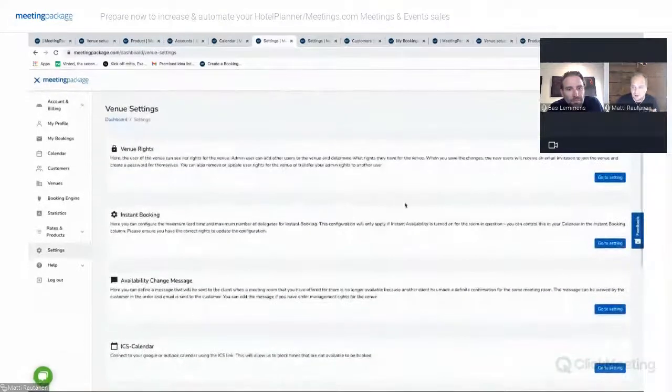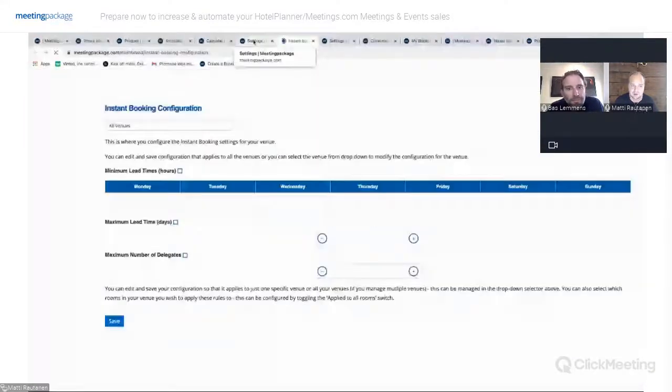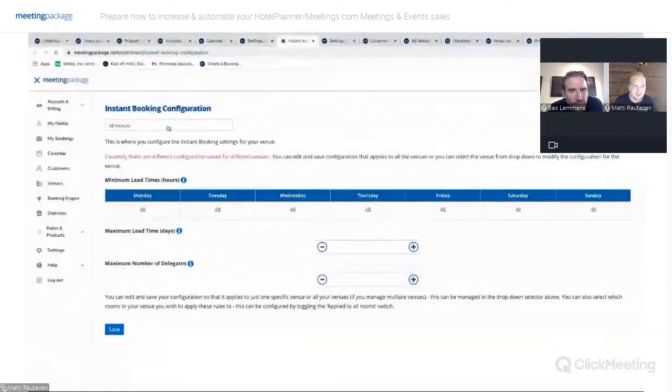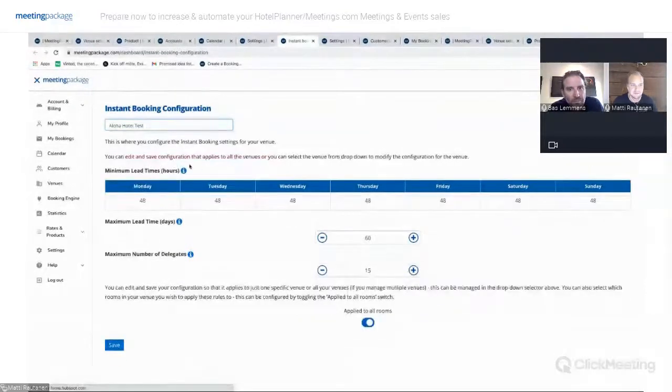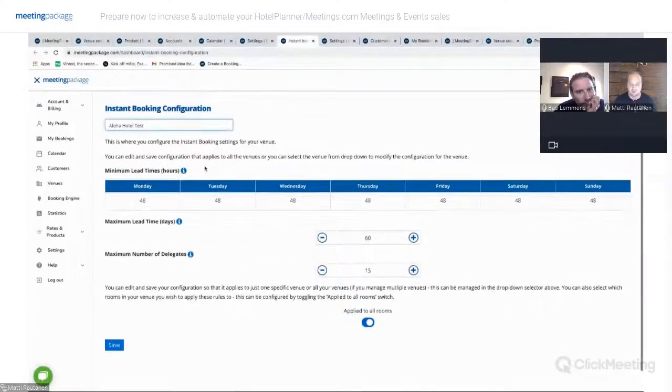Instant booking, so here you have the possibility of defining how you want to receive instant booking. If I go to the settings here, the instant booking configuration, this one, let me change this to my Allo Hotel test. This one allows you to configure minimum lead times, and this will again be pulled from the API, giving you control over where you want to sell instantly, and what time you want to sell instantly.